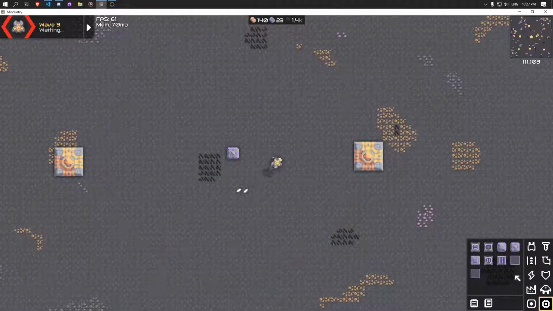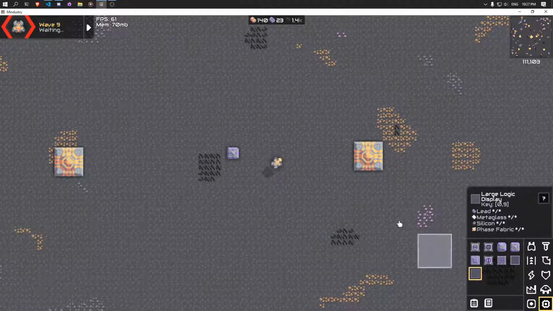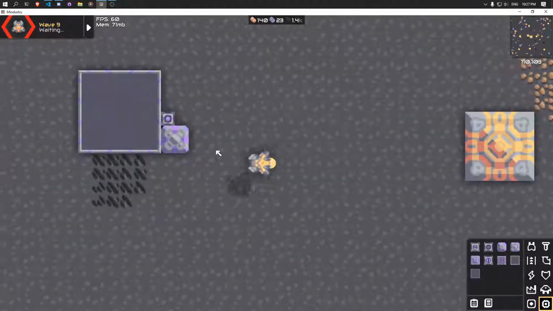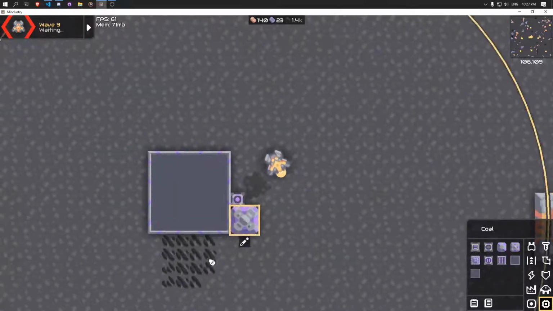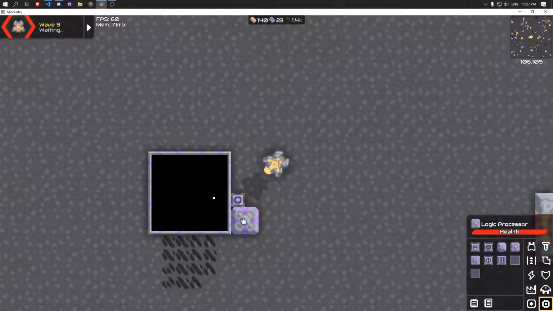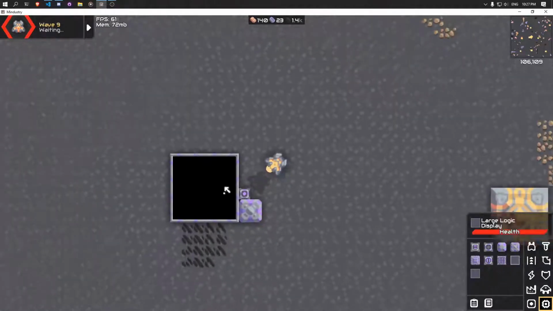Okay, it doesn't do anything now because we need to add a large logic display and a switch. But it still doesn't do anything because we need to bind them. So let's actually bind them. And the moment we bind them, it works. And now we can use a switch to halt the program and restart the program. And there you have it.